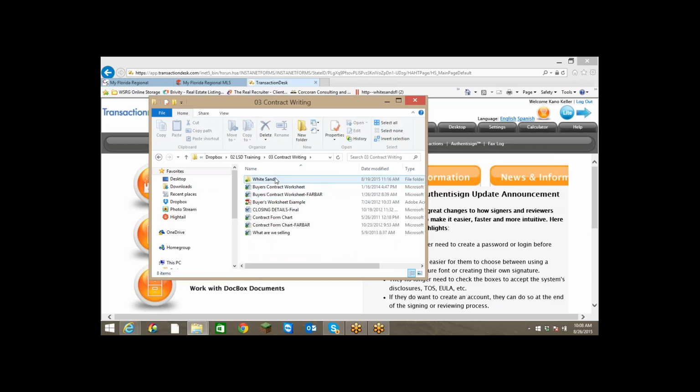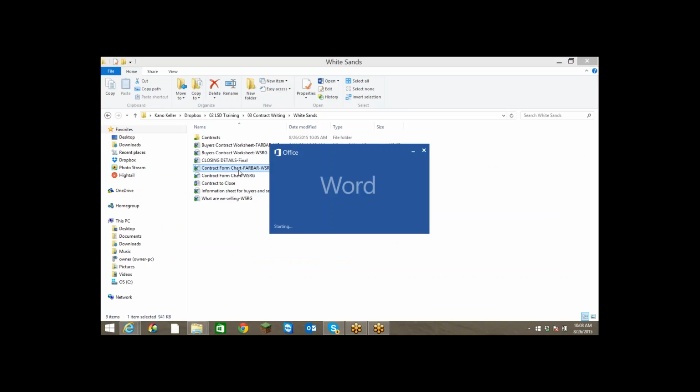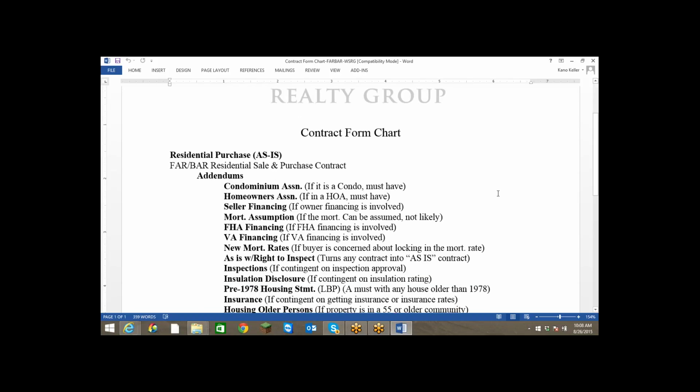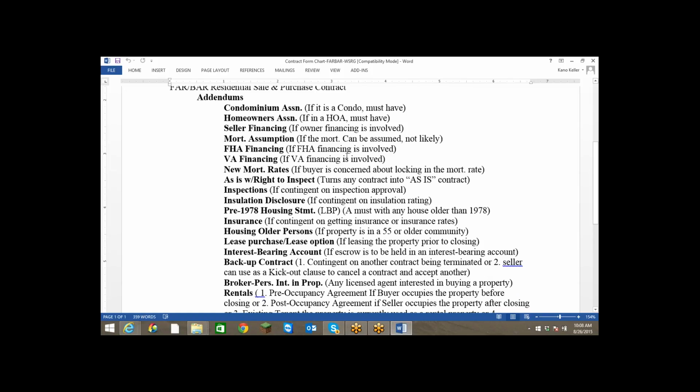So when you're writing a contract, there are a couple of things that are important that you do. First off, you need to really know your addendum. We have an addendum chart that we've designed that will help you identify the different addendums. These are all the potential addendums that you could have in the contract. What you want to do is familiarize yourself with the different addendums that go with the different contracts.